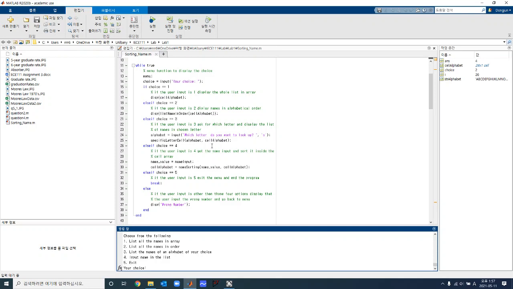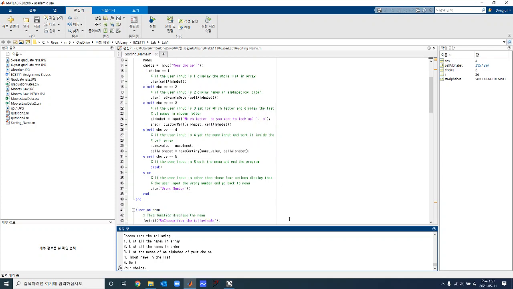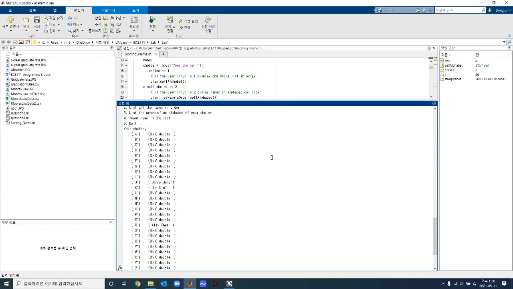First, I have to put an input inside the name list. So 4, and it will ask for the name, Jun space Kim. Then I'll put another name, let's say Jenny Jung. And another name, Alex Ree. And if I want to see everything in an array, all I have to do is simply press 1 and press enter. Then it will display the names inside the cell array.